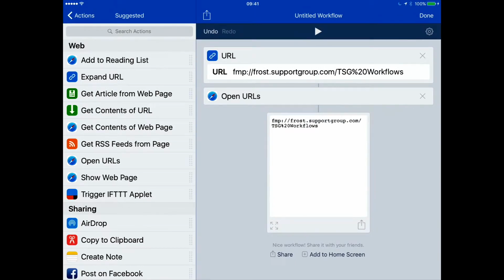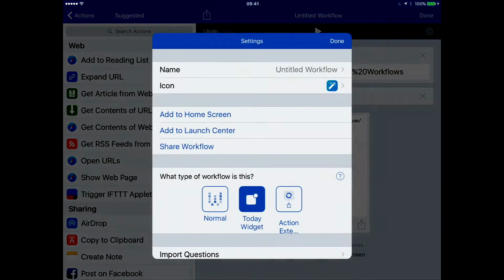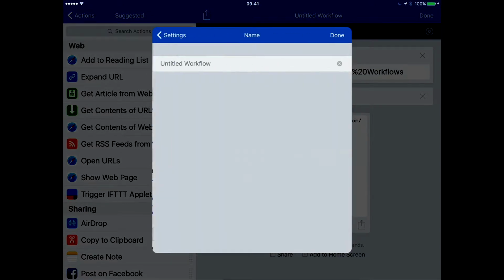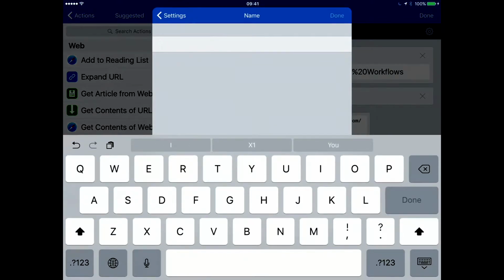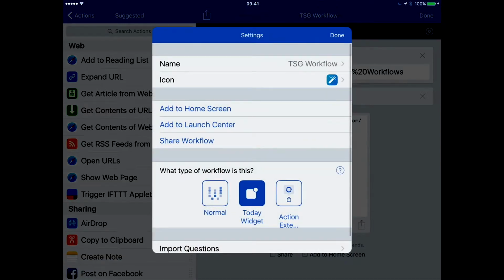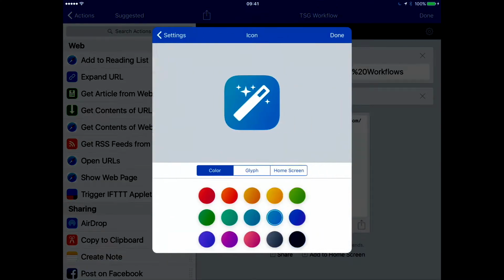Now, there's a little gear icon on the top right. This is the part where we're going to do our settings for our opener widget. So you want to name the workflow here by clearing that out and putting in whatever name you want. We're going to call this TSG Workflow. And then you want to click on the icon.